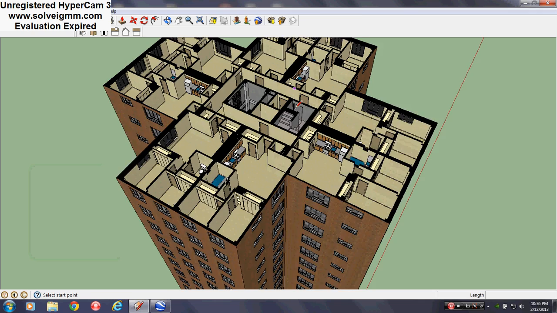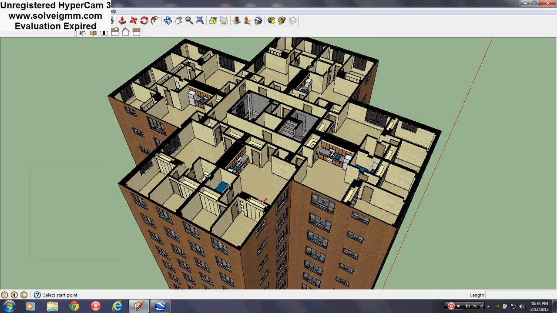So what we see inside are 8 apartments on each floor.